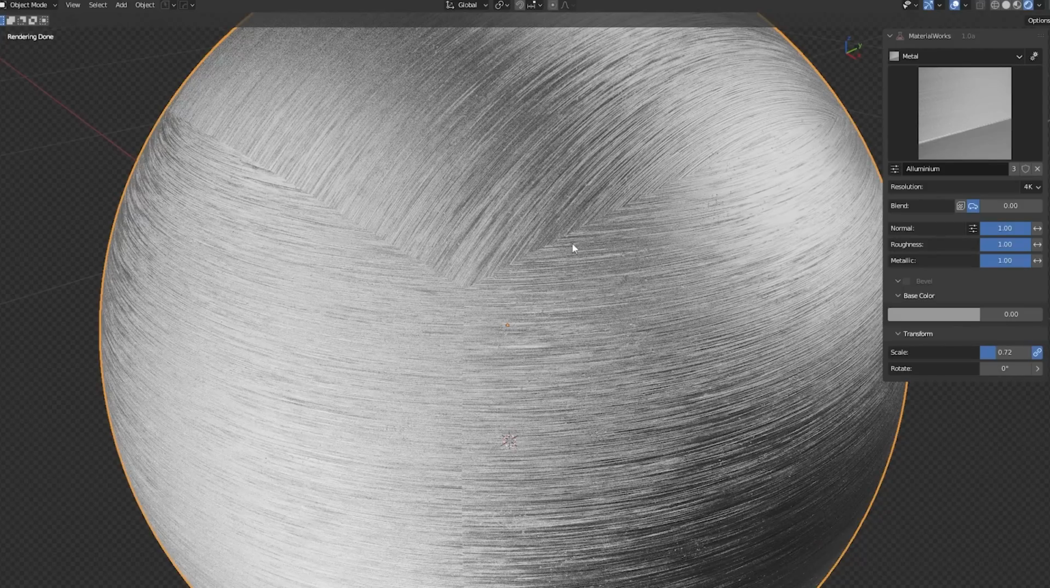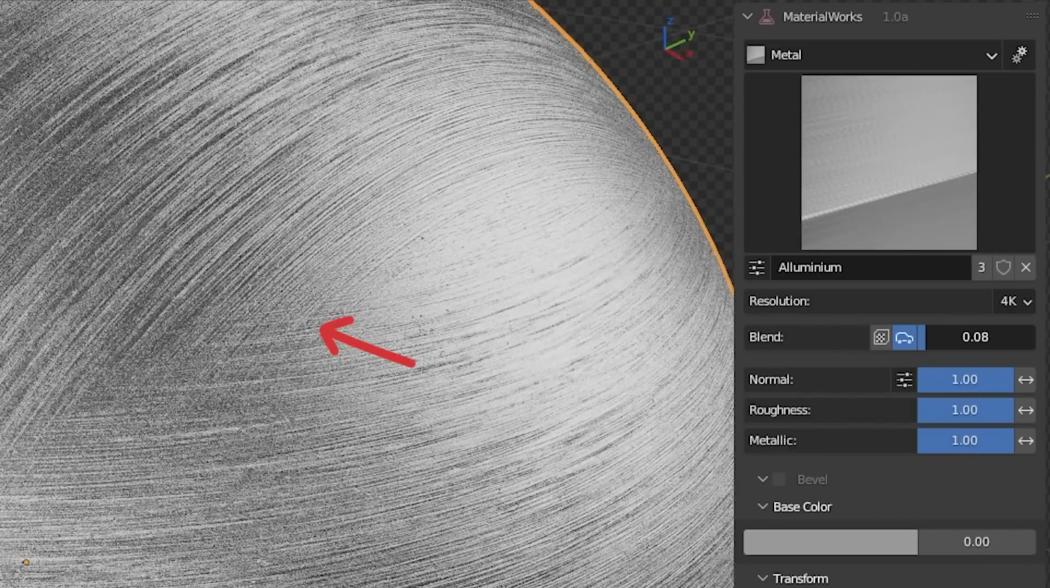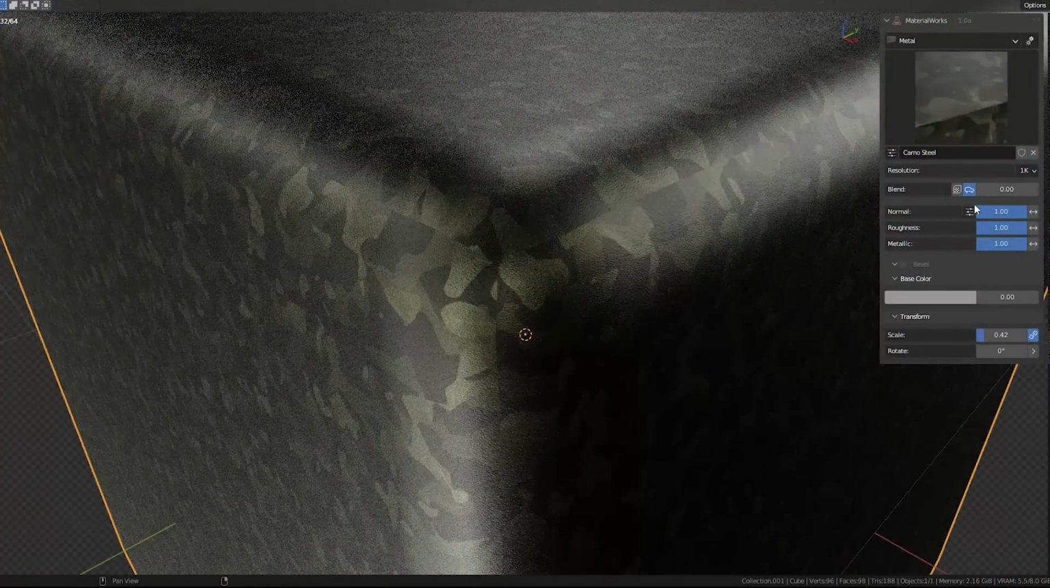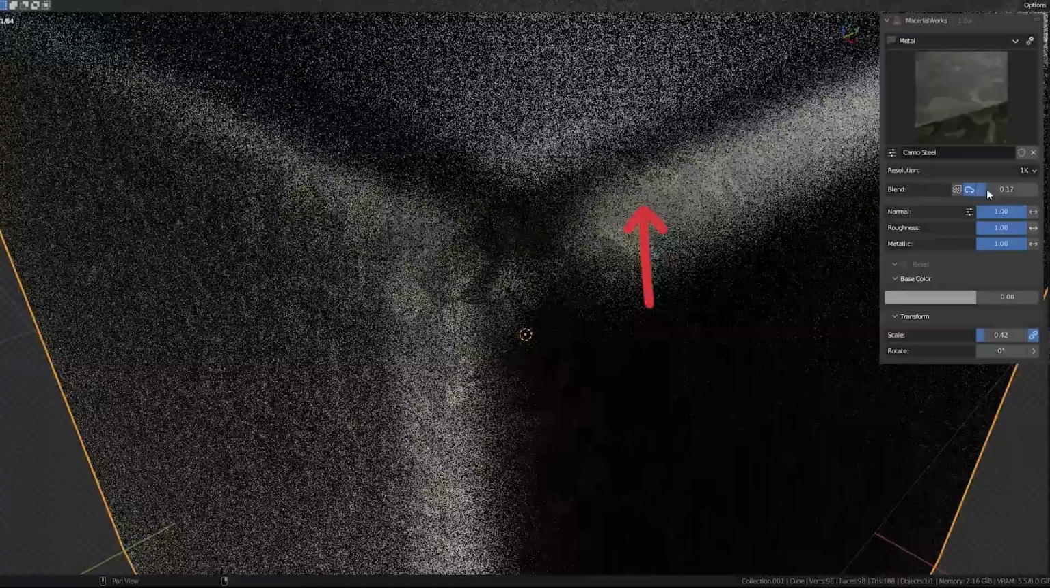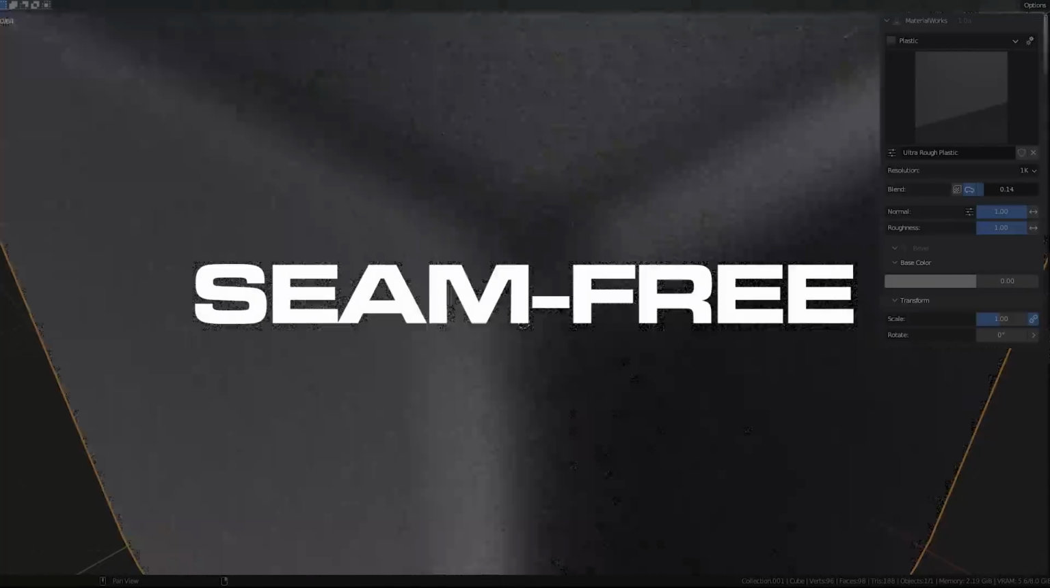But look what we've done with the add-on. We have this cool little slider here called Blend. Just crank it up a bit and the seam completely goes away. And you can do this on any type of model. Just put the blend value to around 0.1 or so and your seams will magically disappear. You literally won't have any seams anywhere on your model. This tool was essential when we were planning on the development of this add-on.